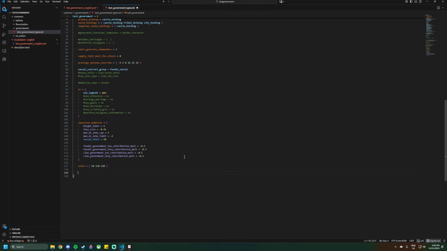And then we'll put in some flags. So this is for modability. A bunch of the base game governments have flags in them. So for example, flag equals government_is_feudal. That is a flag that the feudal government has. And so it allows you to mod and say, if your government has a certain flag, then do this.